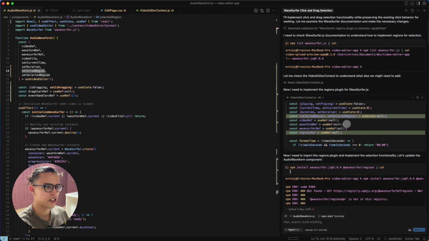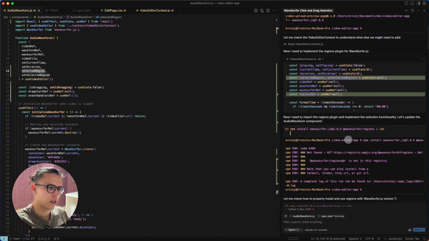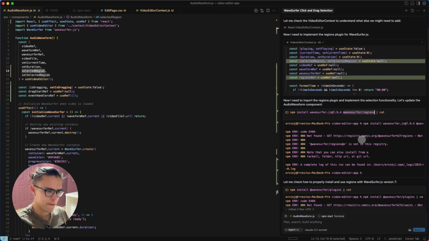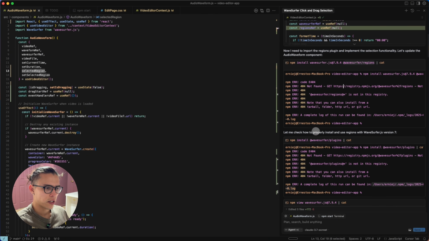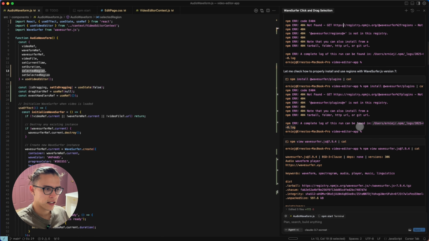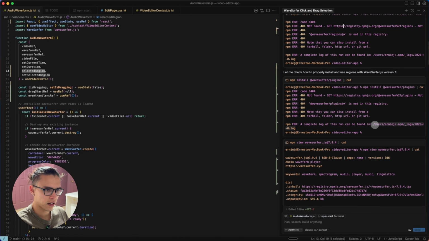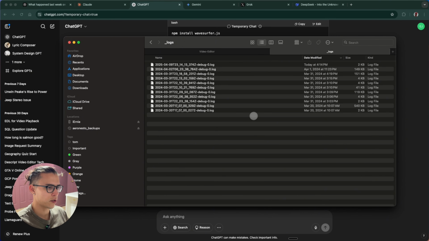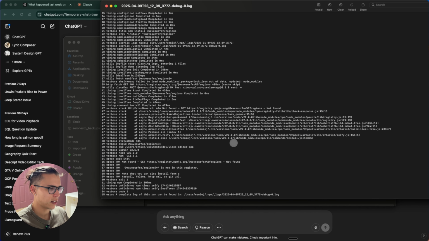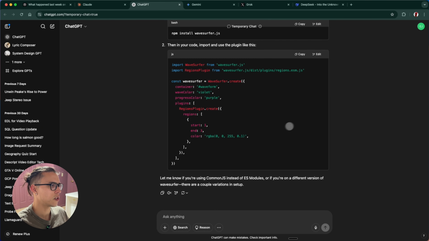And then after it checked the video editor context, it tried to install Wavesurfer and then a specific version, but then it tried to install the Wavesurfer regions as a separate library. And it kept trying to do that before I realized that was the issue. It kept trying to do that, and then in the logs it says you can see a complete log of the error at this file path. So I just opened up the file path and then it brought me to the logs here, and I just copied these logs into ChatGPT.